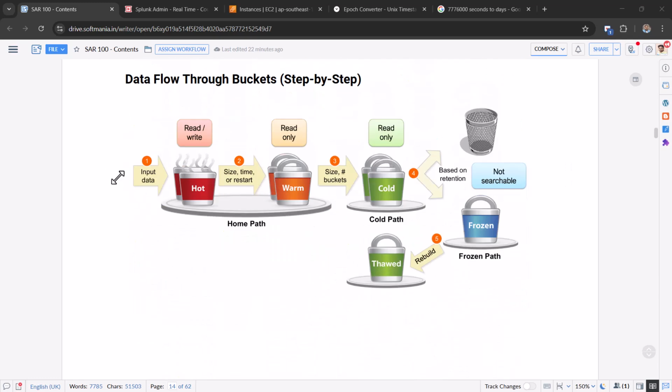The input data comes directly and gets stored in the hot bucket. Why do we call it hot? Because it is the data which is actively being stored. It's not temperature-wise, but time-wise: it just came in. That's why we call it a hot bucket.